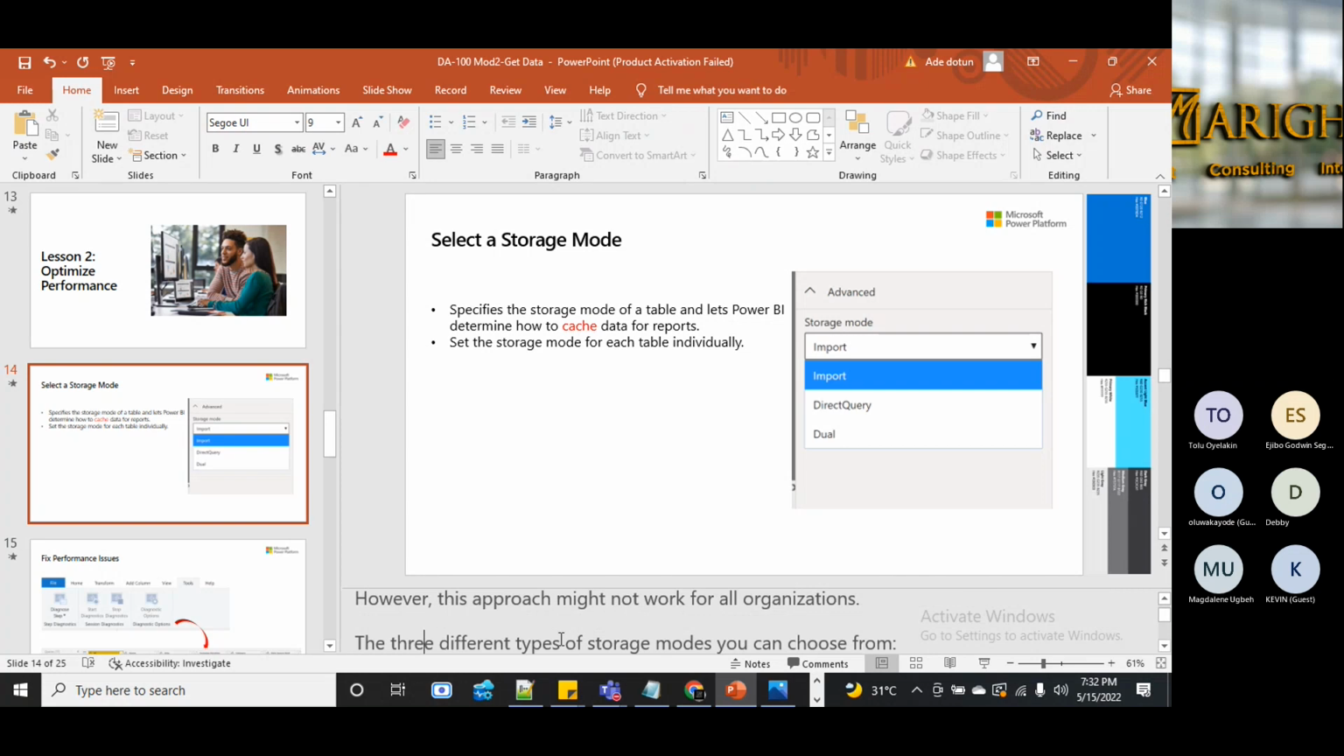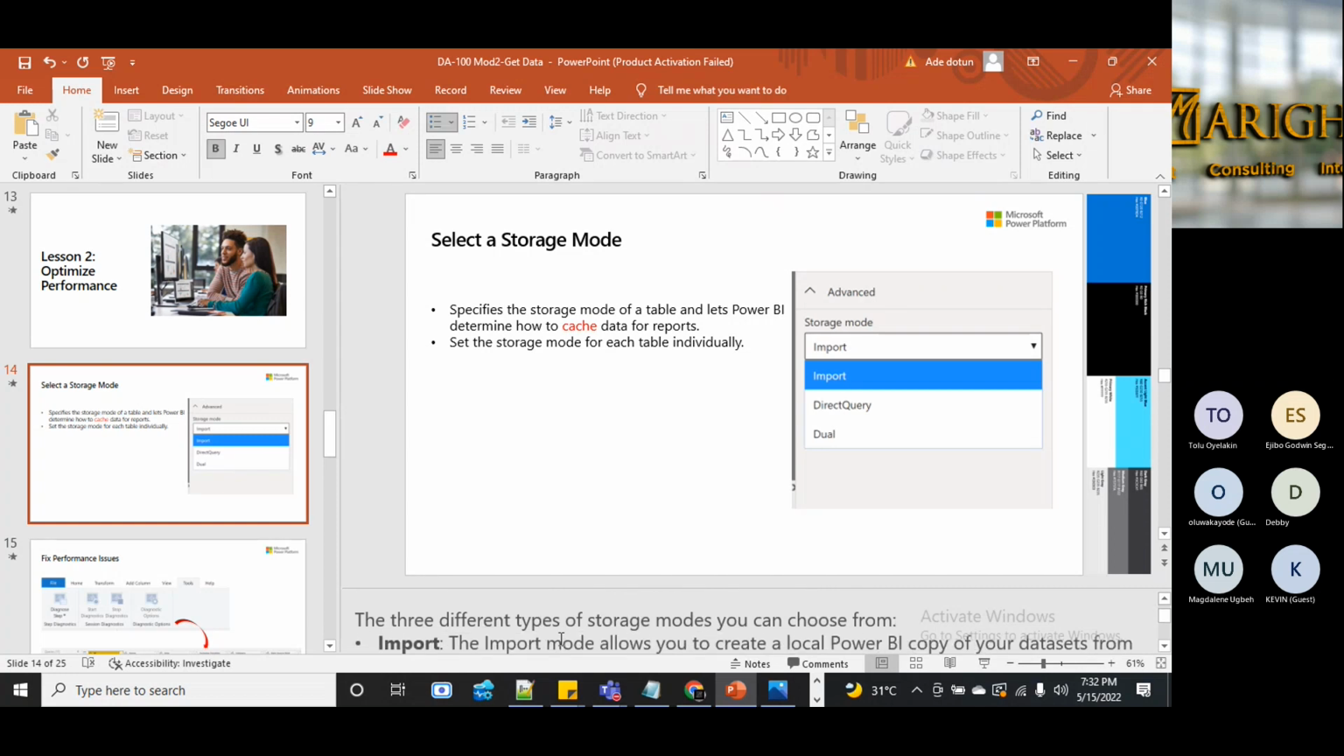However, this approach might not work for all organizations. The 3 different types of storage mode you can use are, number 1, import. Now, look at it at the top, import. Import means, of course, the normal import.